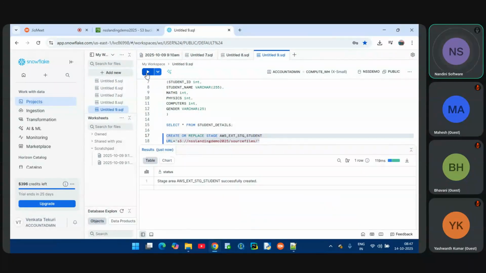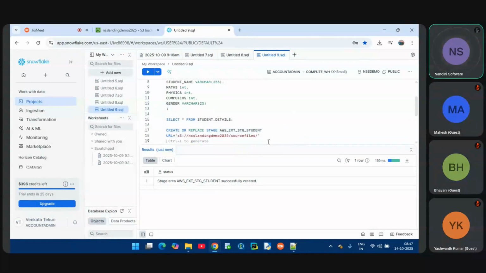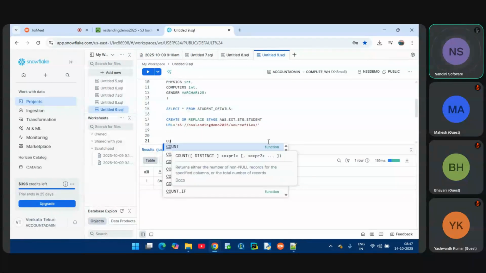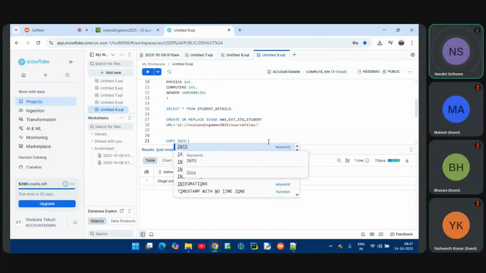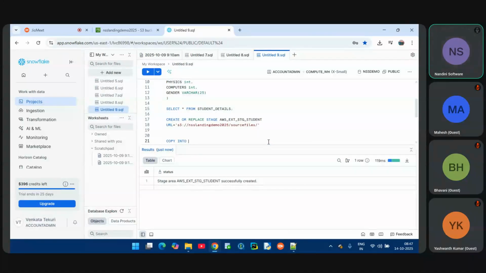Finally, now I get into the Snowflake environment. Now I want to load into the Snowflake table. I have to use the COPY INTO command. Copy into which table I want to load the data? I want to load the data into the student details table. That's why I am passing student details.